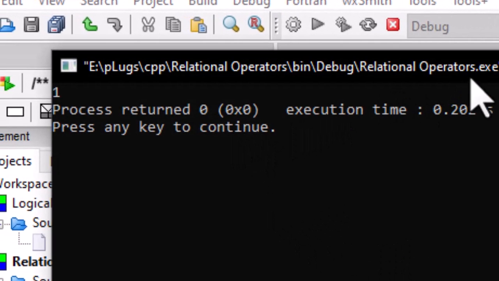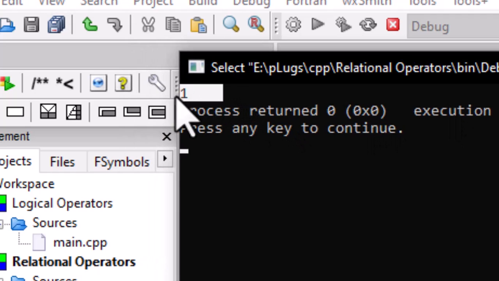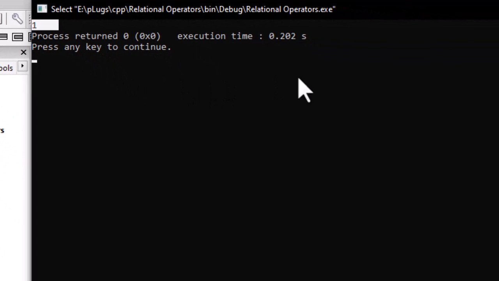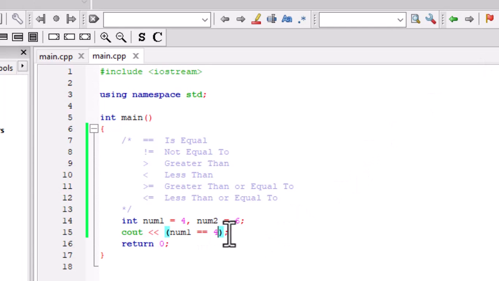Okay, so we can see over here that it printed 1. If you remember when we were doing the data types, we talked about boolean, which is a true or false. So this code statement is actually a true or false. It checked whether the variable num1 was assigned a value of 4, and since it was true, it prints 1, which is actually the same as true.